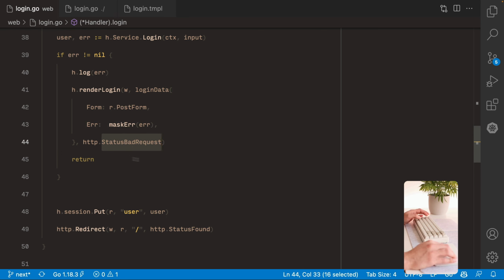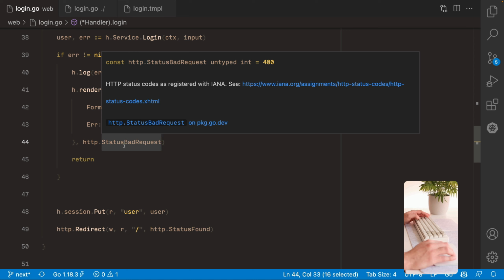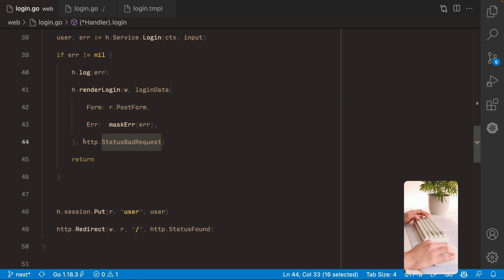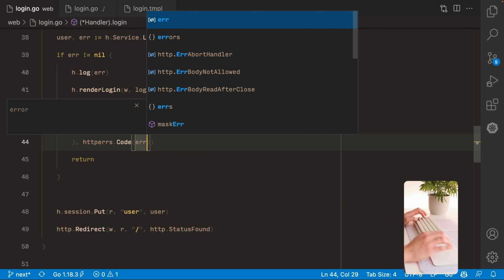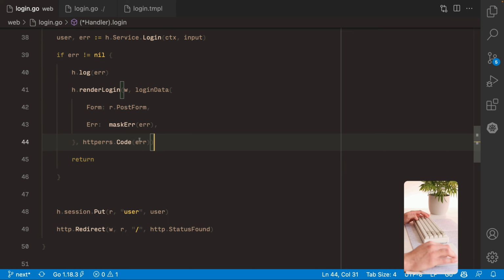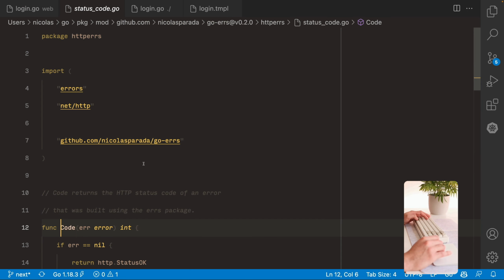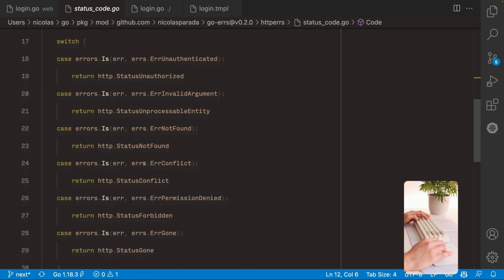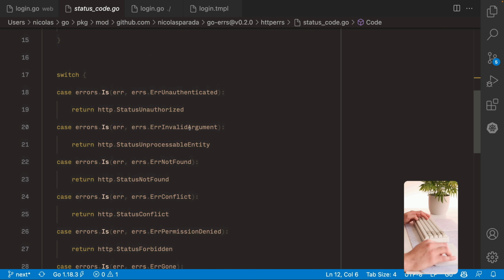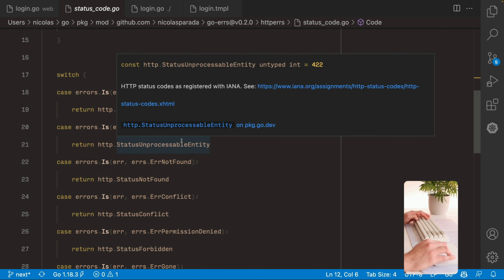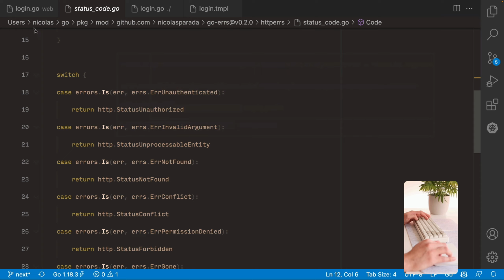Also here we are always returning with a 400 status code. We can replace this by using this helper, code error, and this is gonna return the status code for a given error. So for example, if we are using the not found error, it's gonna return the 404 status code. Invalid argument is gonna return the 422 status code.